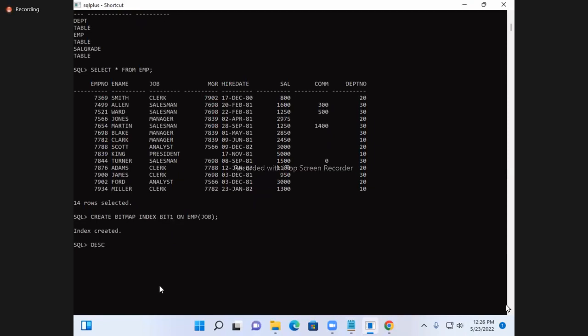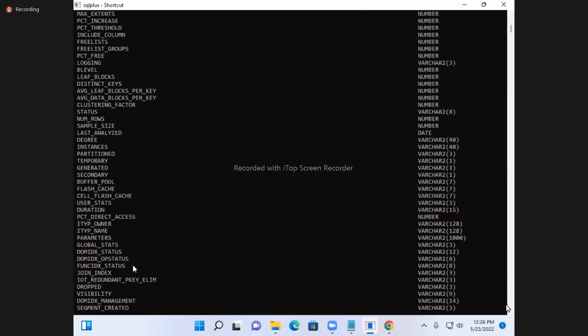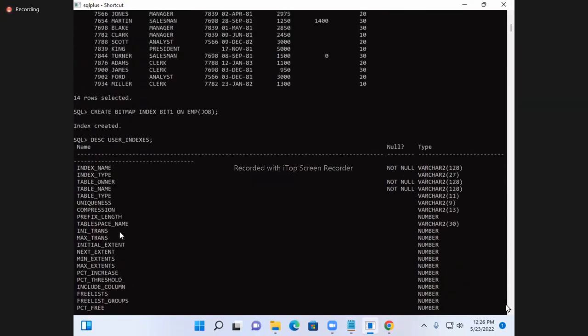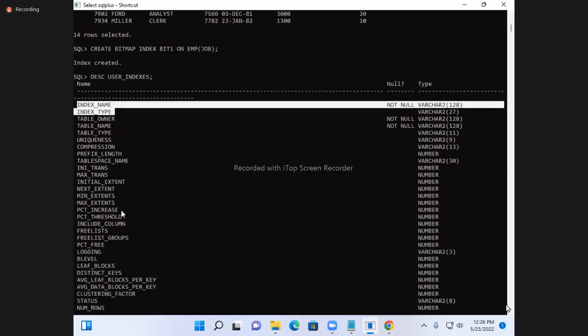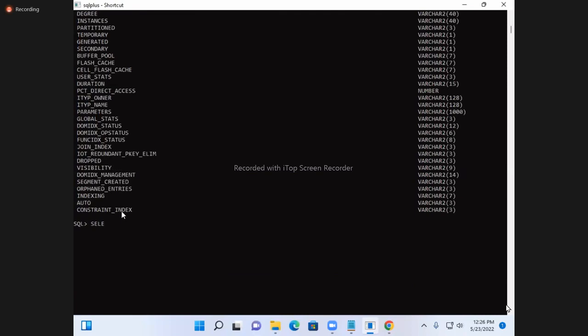So now I want to see user_indexes. So many columns come here, but in these, which columns do I need? Index name and index type. Let me write: select index_name, index_type from which table? The user_indexes table. Where table_name is equal to... what is my table? EMP. Execute now.